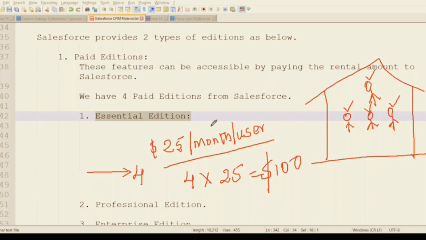In a similar way here also, we have only one Salesforce account, but the users are four. Each user requires a separate license, so we require four licenses here. Depending upon the number of users who want to access the application, that many licenses we should have. Each Essential Edition license costs $25 per month per user. So if you have four users, we require four licenses, and we have to pay $100 to Salesforce every month. Suppose if you have 10 users, we need to pay $250 per month.